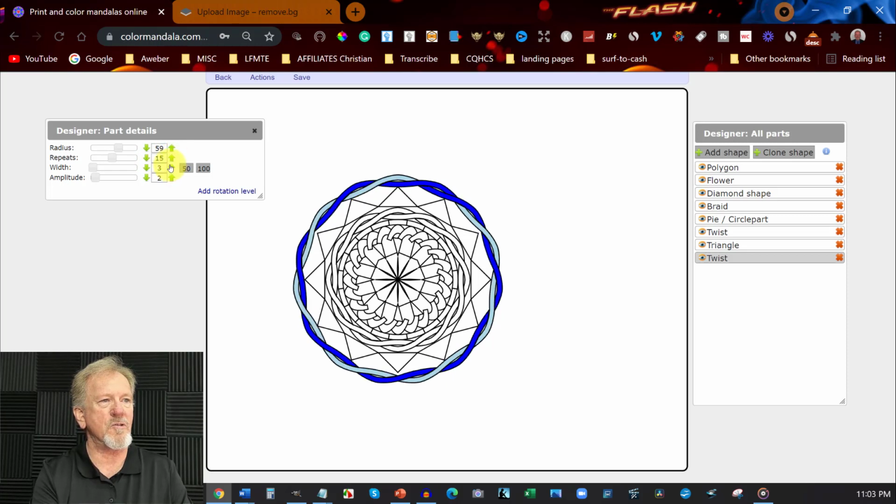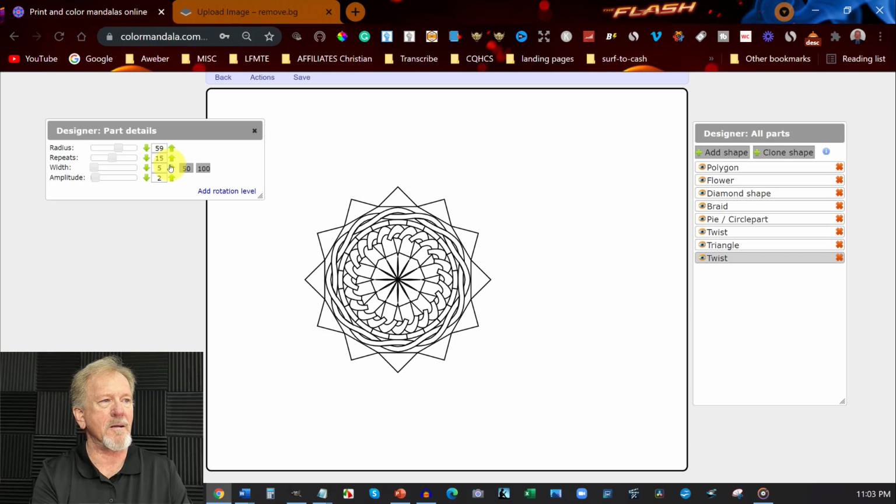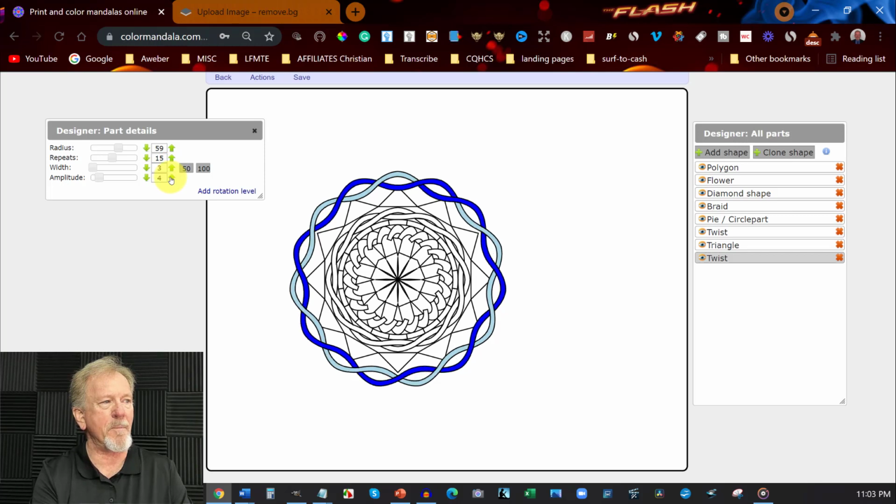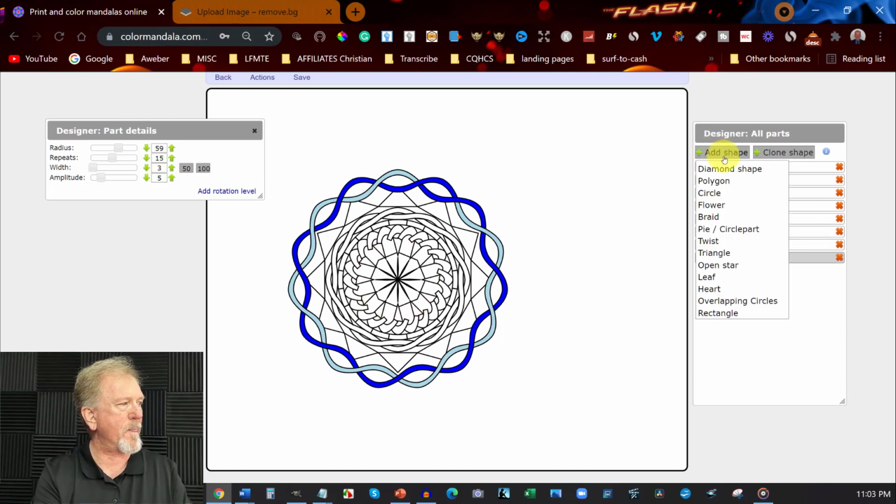We can also choose the width. We can make it wider. Whoops a daisy. Not too much though. It doesn't like it too wide. There we go. We can make it thinner. But I think 3 will be fine. We can do amplitude, which means it'll actually open up the gap so as it looks more like that. I like that. Alright, so let's now go to the next one.